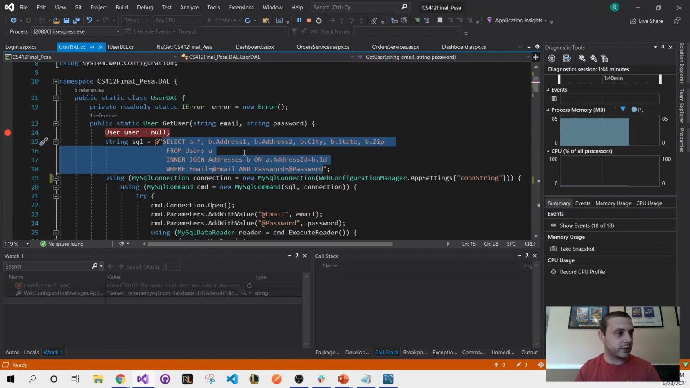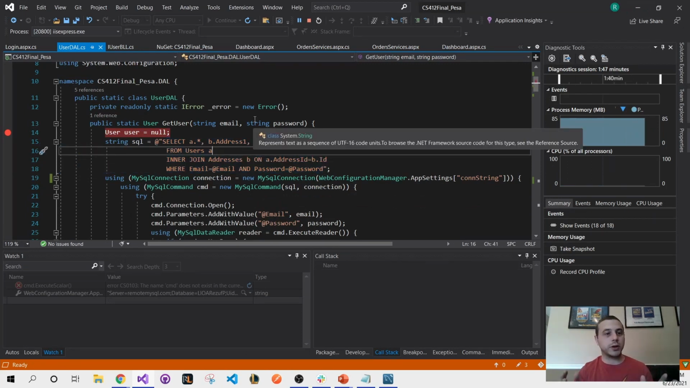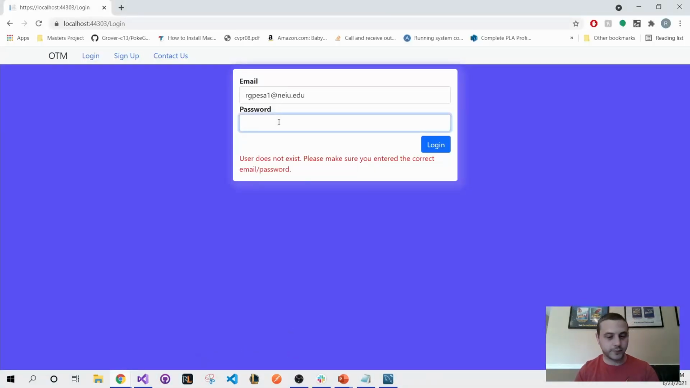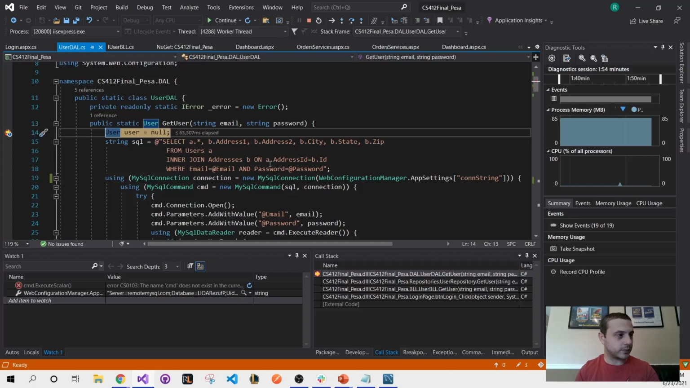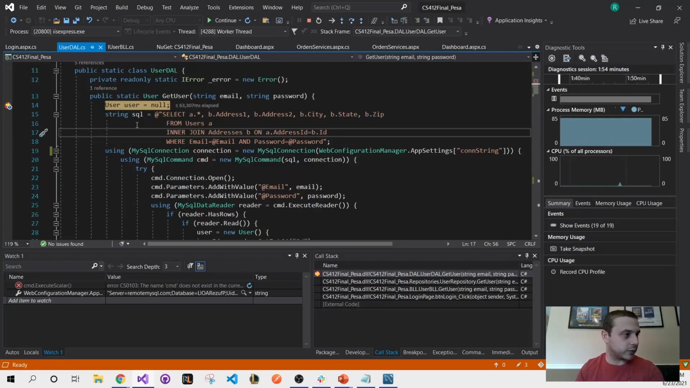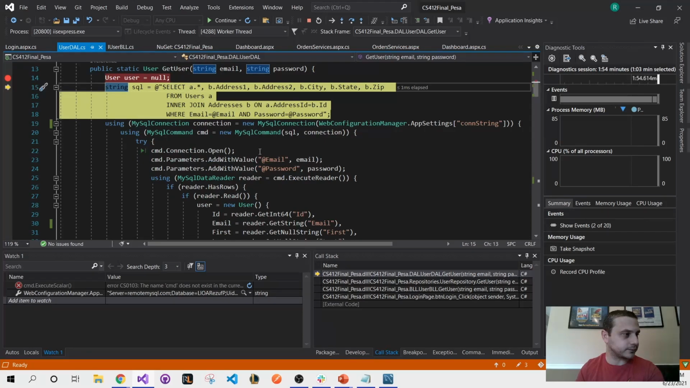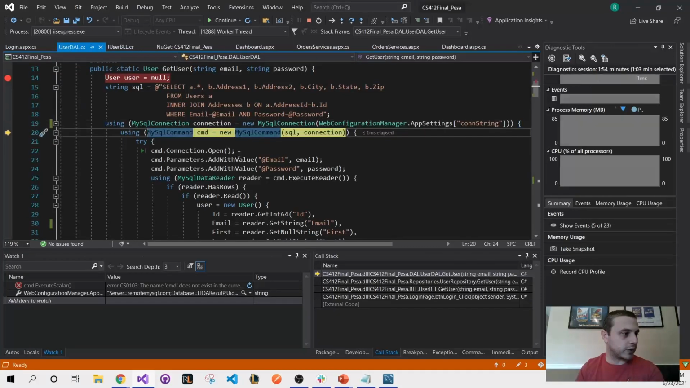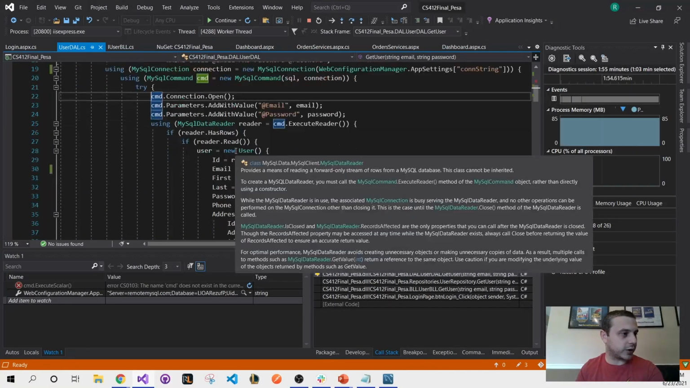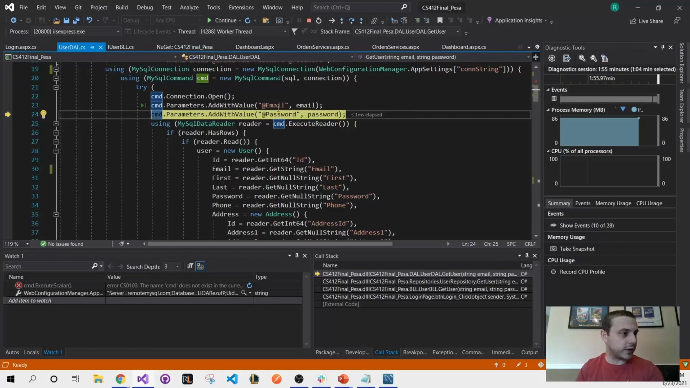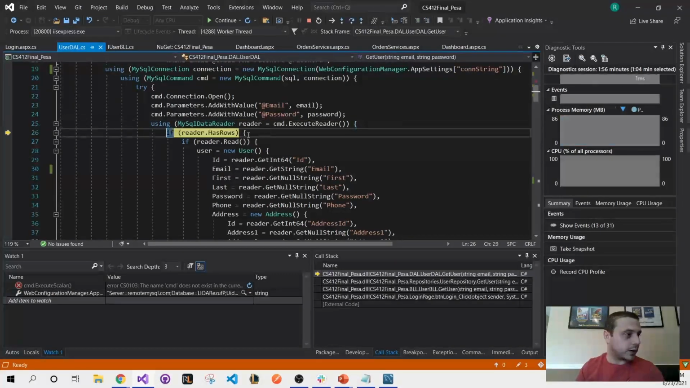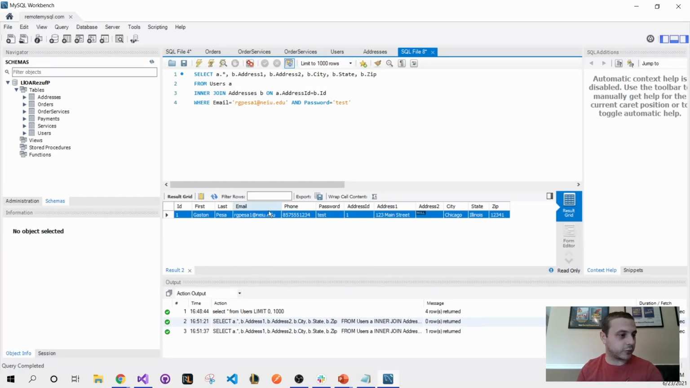So let's see what happens when we enter correct information into our site. So first it's going to create a user, make it null. Email is this, password is this. Going to create our connection, create our command, open up our connection, pass in the parameters, open up the SQL data reader. Now, does the reader have rows? Yes. The same thing here. Does this query return rows? Yes.